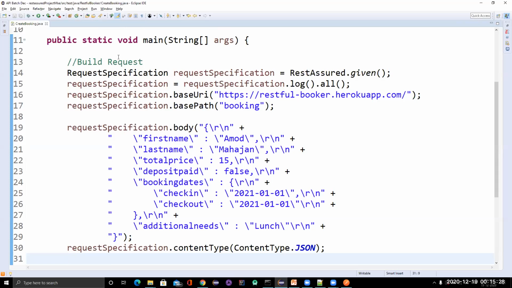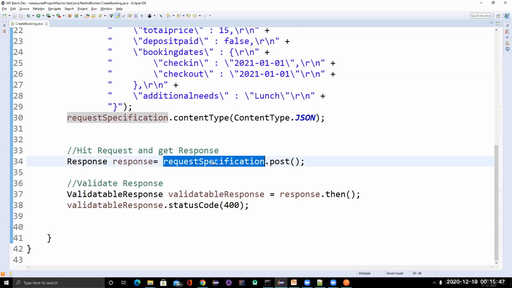But to hit any API request in this setup, you need to go through 3 steps: build the request. We may need to pass multiple things in the request, but for this API, we have only this much. Whenever we see a new example, there I will include more. So create the request, hit the request, and validate the response. To validate the response, there are again so many things, but these are just the basics as of now.